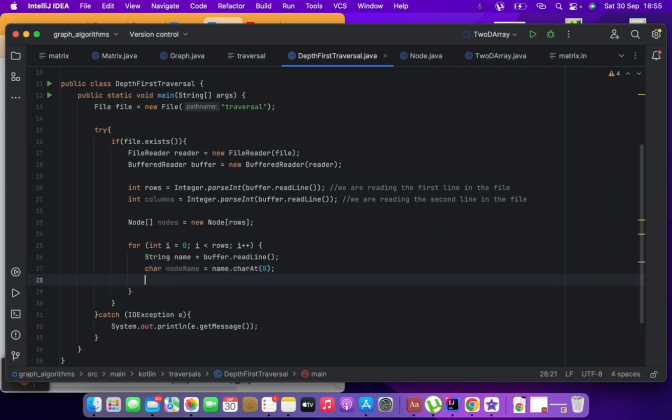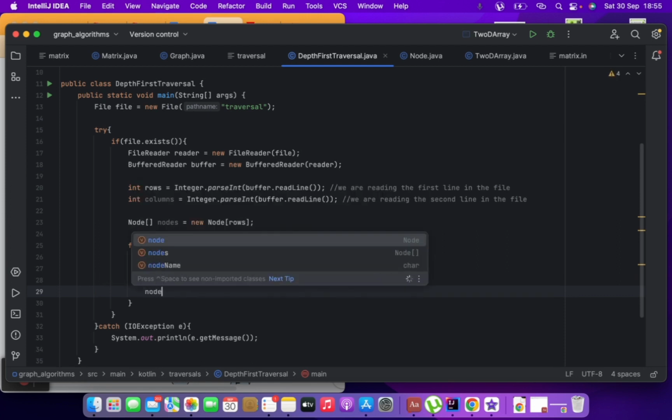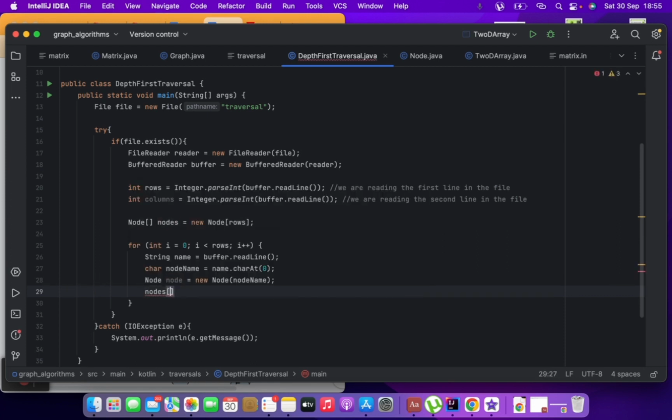Yeah. So now we initialize our node as node equals a new node, and then we assign it that name, node name. So in the first iteration we will get A, and then A will be converted to a character, and then we create a node and assign it A, and then we store that node inside our node array.